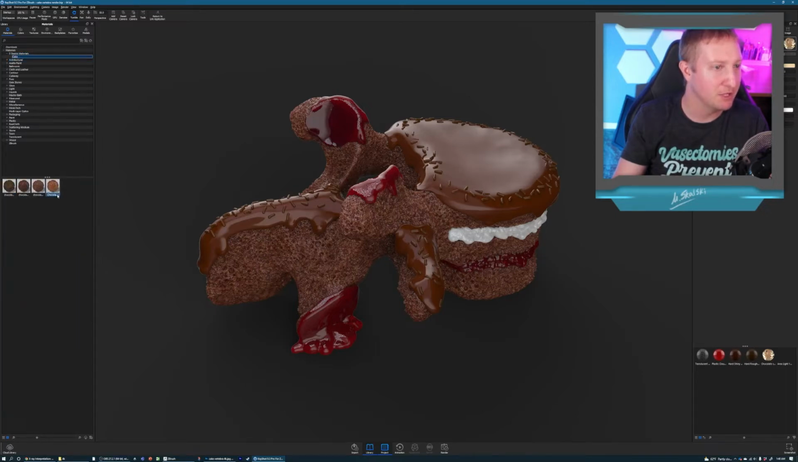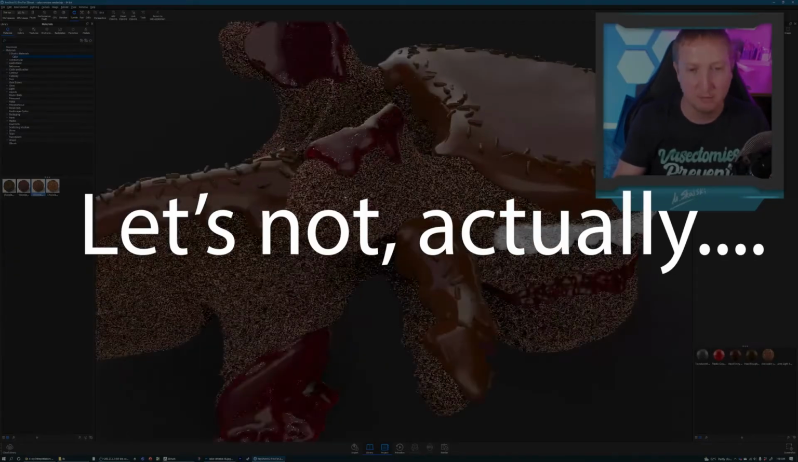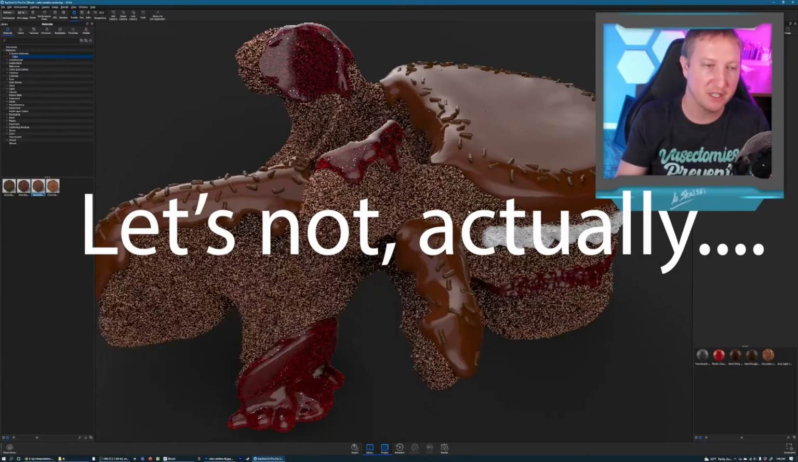Let me open up my materials menu here. So yeah, this is my 4th cake texture that I put on here. Let me show you some of these other ones. But yeah, so that's the model here.